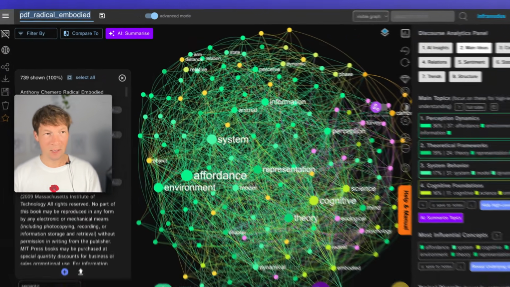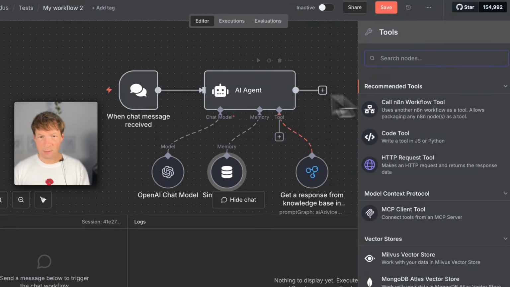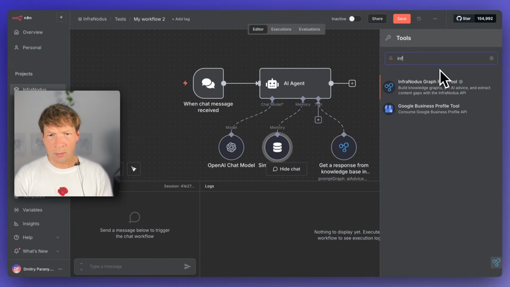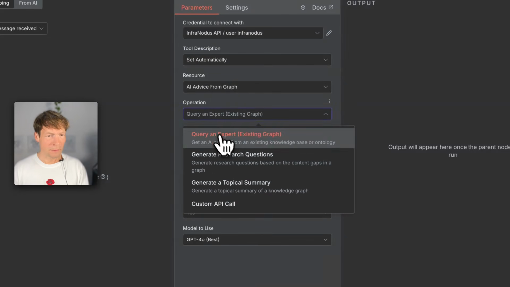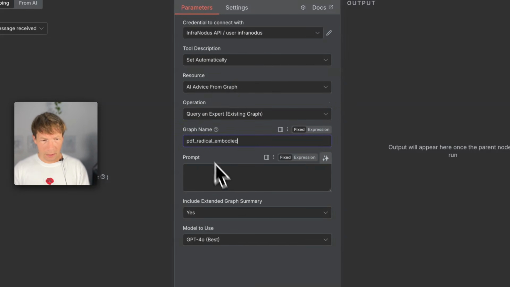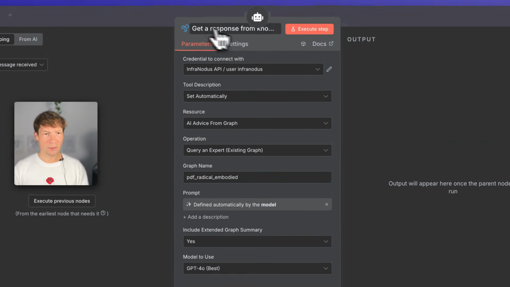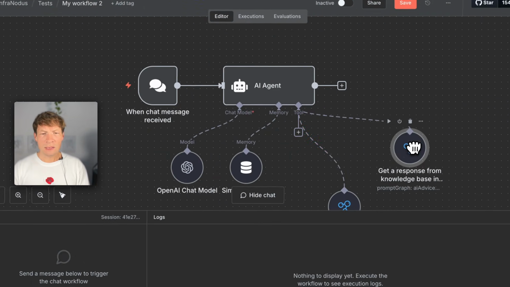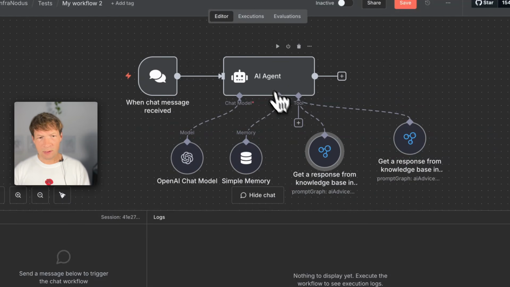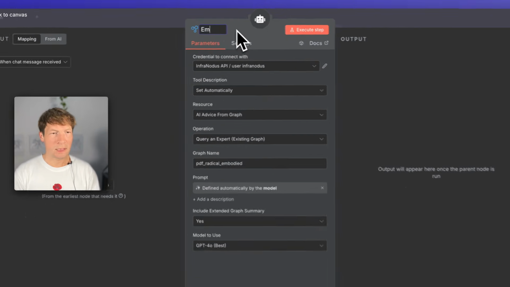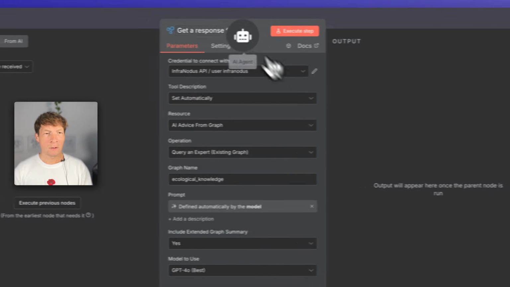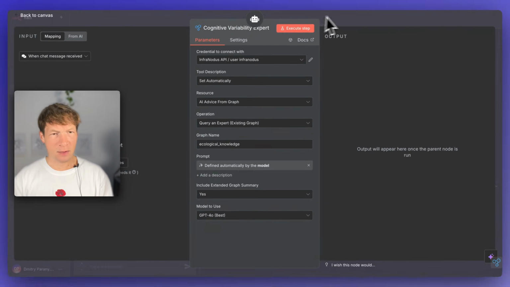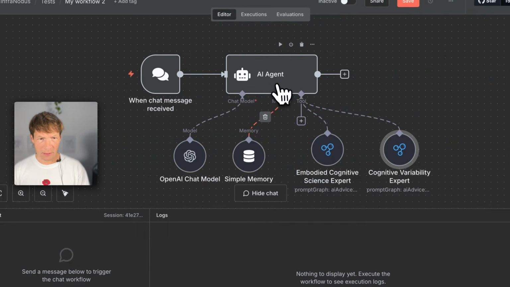So I simply copy the name of that graph and I add it as another expert. So here I add a new tool, type in InfraNodus, then I see that, okay, I want to get the AI advice from the graph, query an expert, that's the first option there. Then another graph, and here again I ask it to generate the prompt automatically. What's also useful here is if you actually give names to those experts, so your AI agent knows which expert to ask about what. So here I'm going to call this one embodied cognitive science expert, and the other one will be called cognitive variability. Okay, so now we have good descriptions of the experts that we have available.